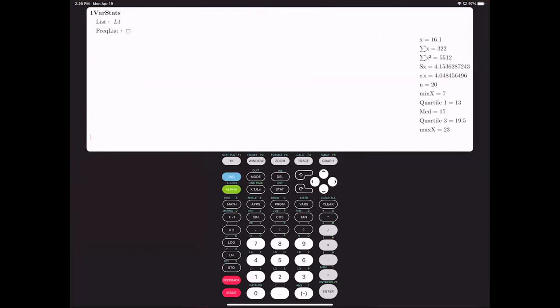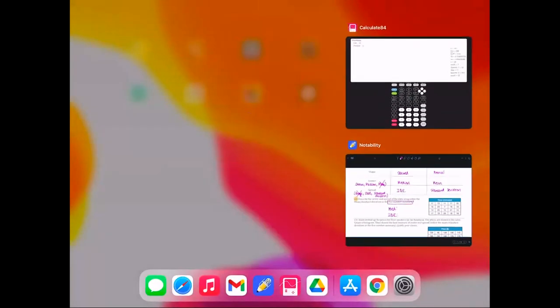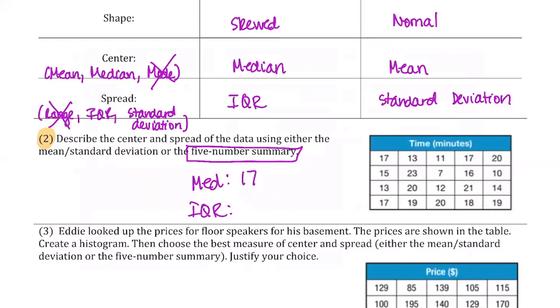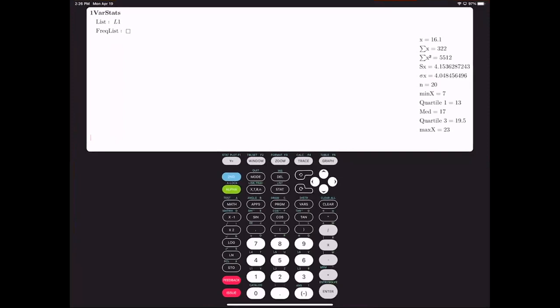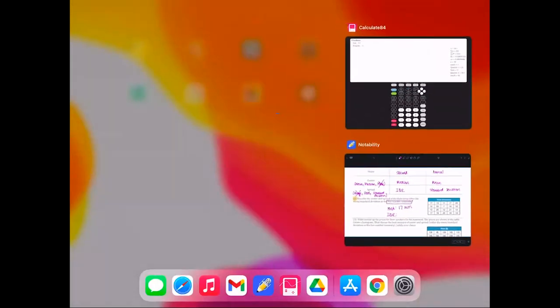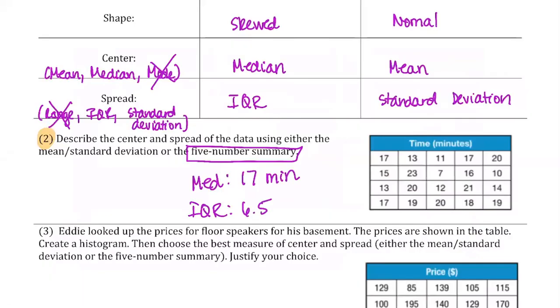Now in your calculator, it's going to look different than mine because I'm using a calculator app and not the true TI-84. But for you guys, if you press the down arrow once you're into this list, then you'll be able to see your median, which for us on this one is going to be 17. So my median on this one is 17 minutes. And then my IQR, that's when we take the Q3 minus the Q1. So if I take our Q3, which is 19.5, and I subtract my Q1, which is 13, that gives me my IQR of 6.5. And that is your best measure of center and spread.